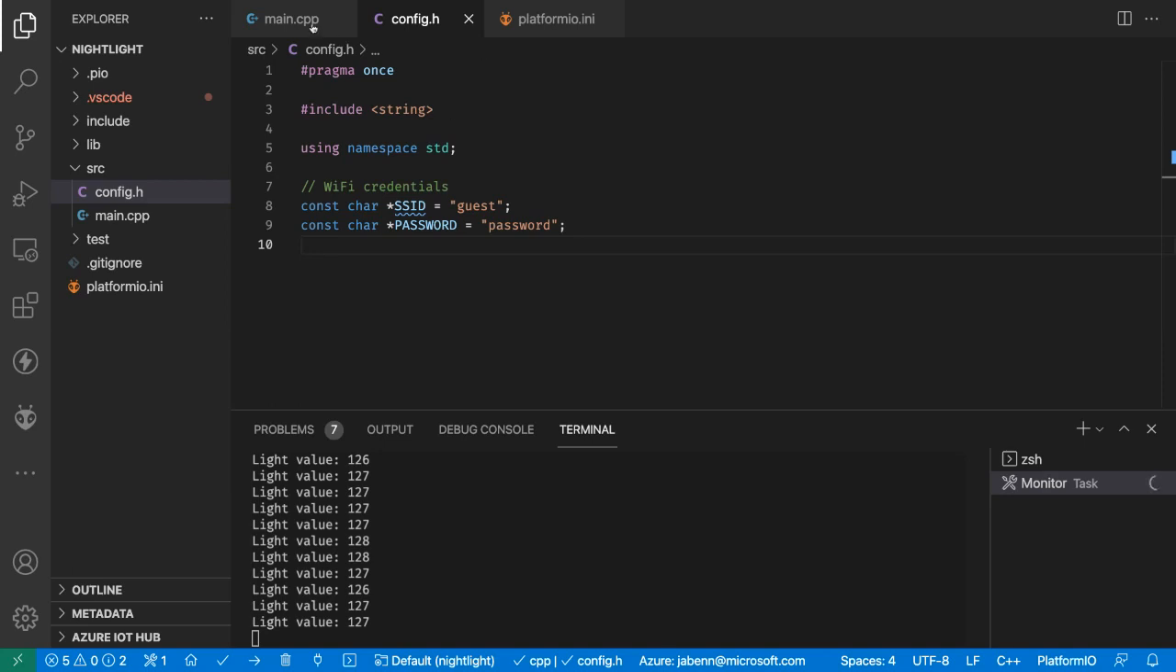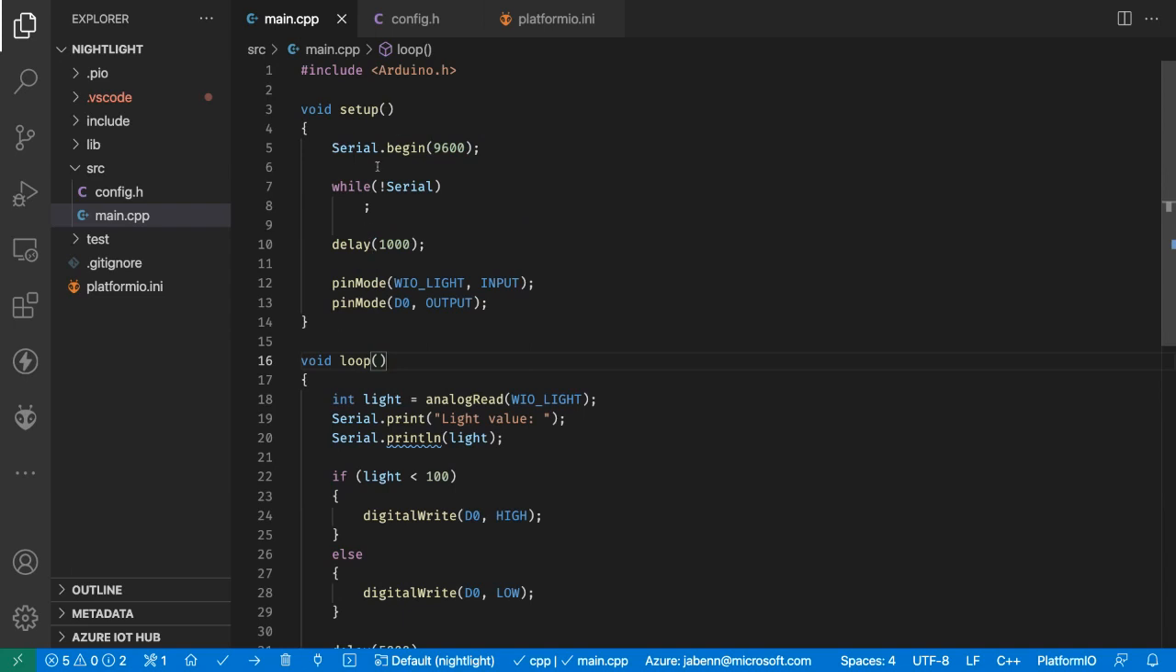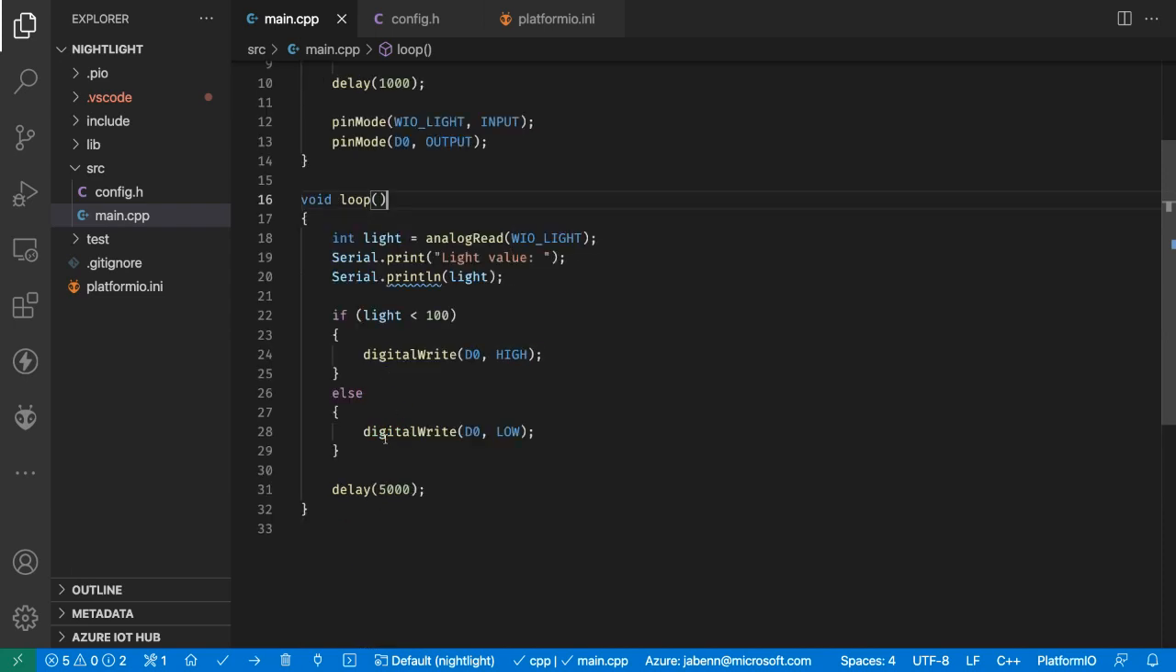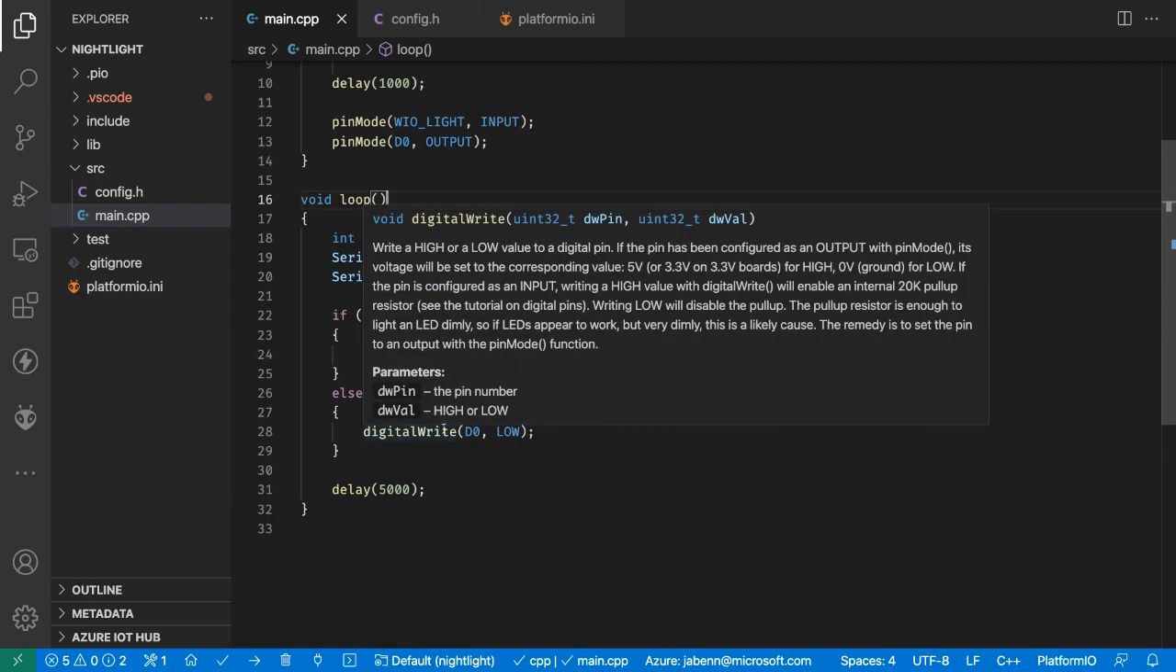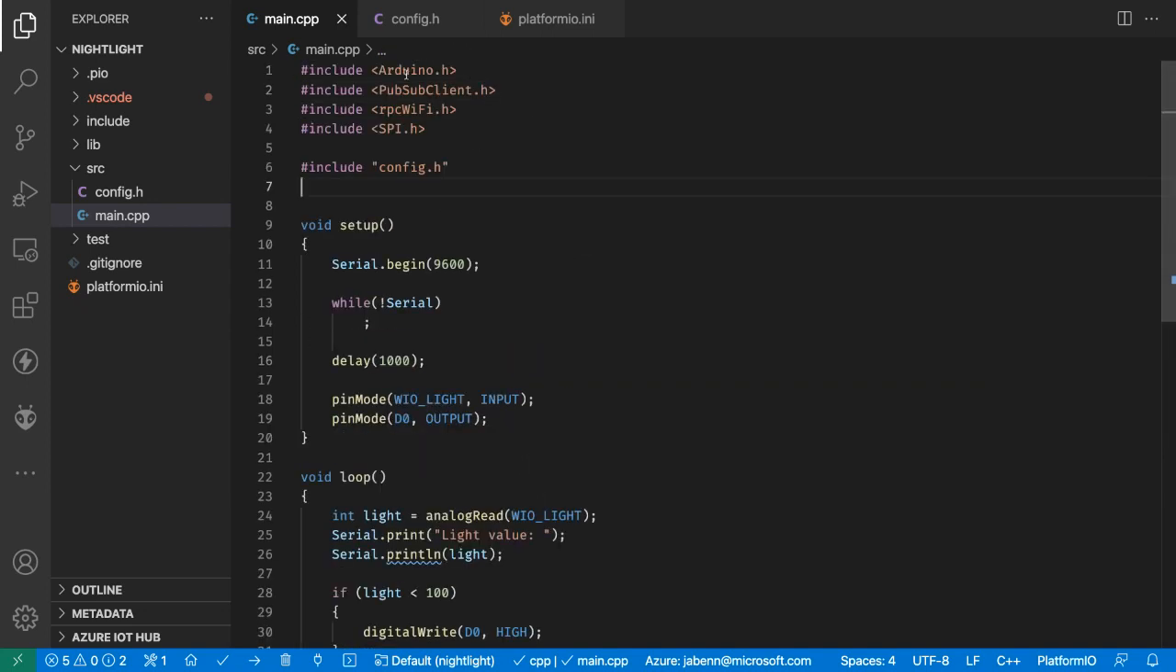And then we'll go back to my main file. This is the code we had before that sets up the serial connection, sets up the light sensor pin for input and the LED pin for output, checks the light values, and turns the light on or off. Just going to add a few more include directives here to bring in the Wi-Fi bits and pieces, our config file and the PubSub client.